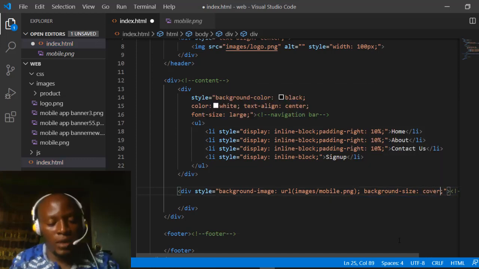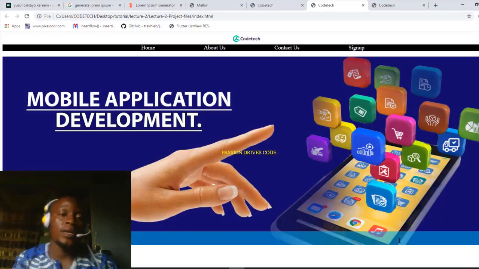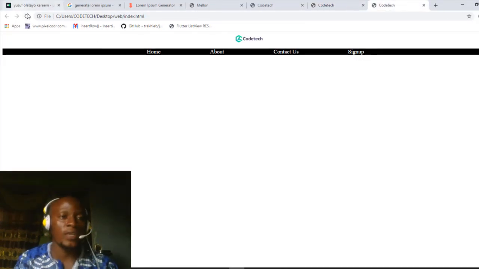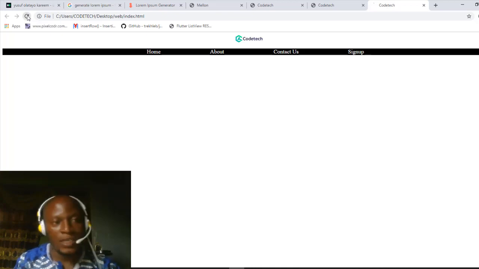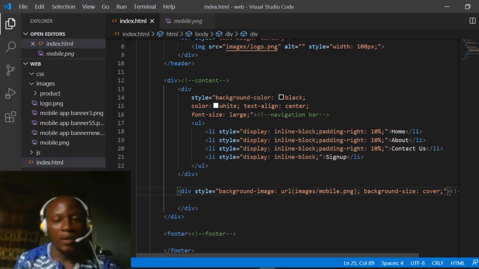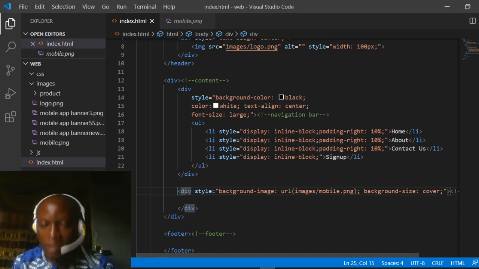Okay, so if you hit Ctrl S to save your job and you go back to your screen to refresh, all in the hope of seeing your new image, don't be surprised, you won't get any image. At this point you are wondering, what have you done wrong? Actually, you have not really done anything wrong. It's just that a background image won't be applied to this division without height. You need to specify the height of the image.